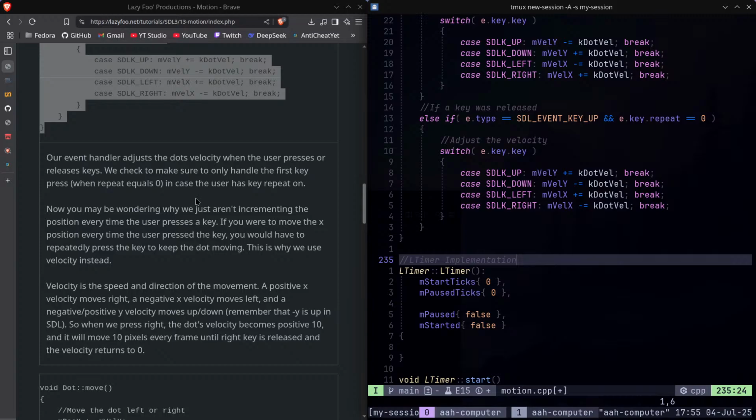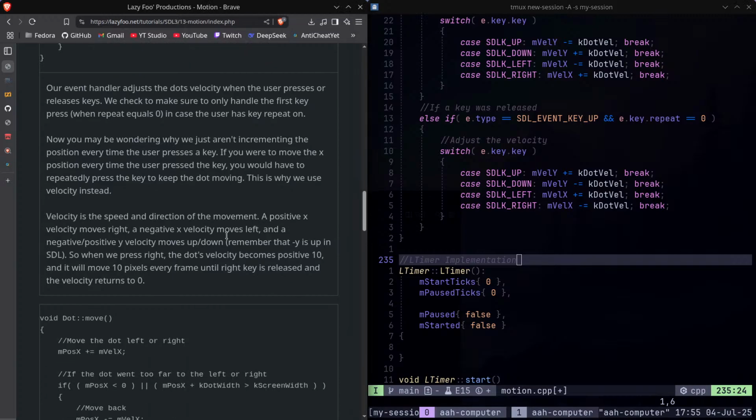If you wonder why we're not incrementing, okay, that's what I thought. If you were to move the X position every time the user pressed the key, you would have to repeatedly press the key to keep moving the dot. This is why we use WASD instead. Switch right, negative X, yep. And then the Y's are flipped, so regular Y is down, negative Y is up.